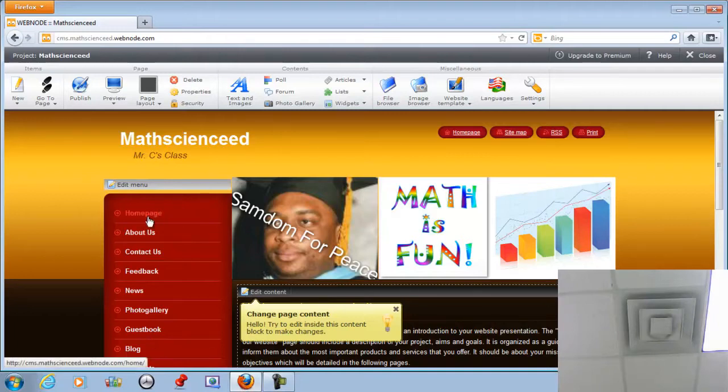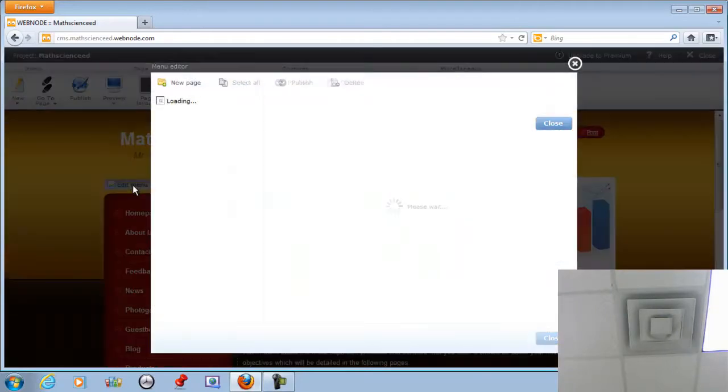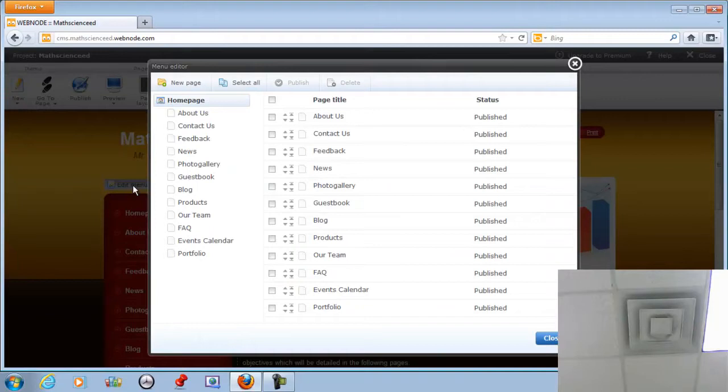So we go to the home page, of course that is the left icon, and then we click edit menu. Edit menu is right here. It tells you add, delete, or change the menu pages. So when you click on edit menu, it takes us to a new window called the menu editor.